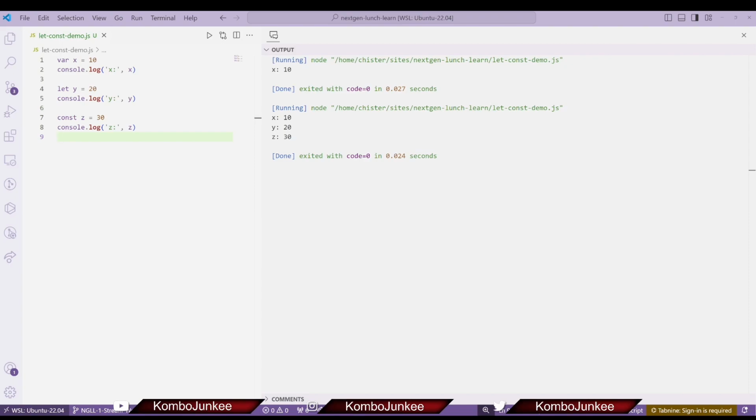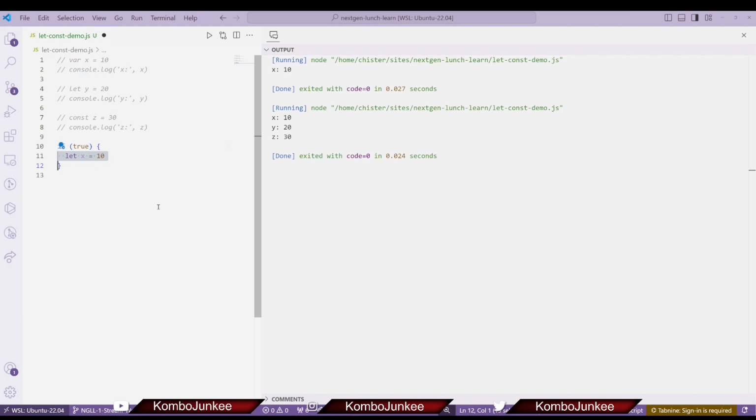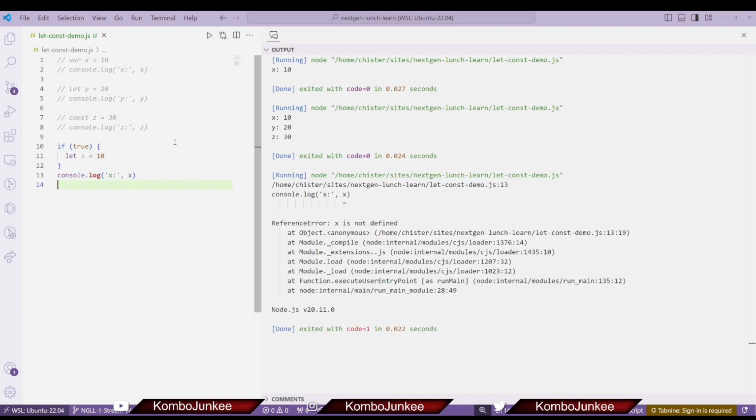First and foremost, these variables are what we call block scoped, meaning they can only be accessed from the blocks in which they are defined. The term blocks in this case refers to things like if statements or for loops or functions, etc. So for example, if we tried to access x in this scenario, you see we get an error. This is because x is only accessible within the if statement, the block that it was defined in.